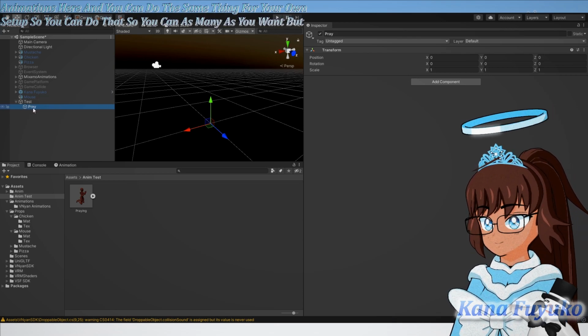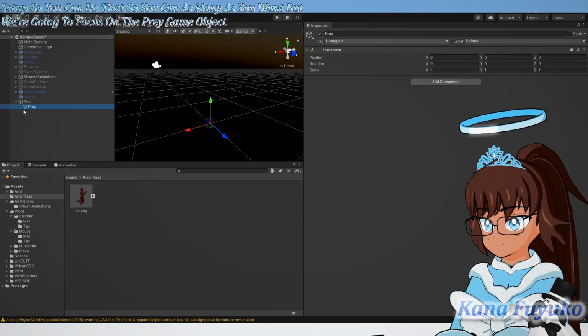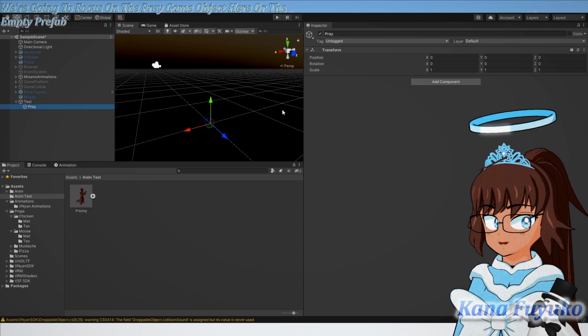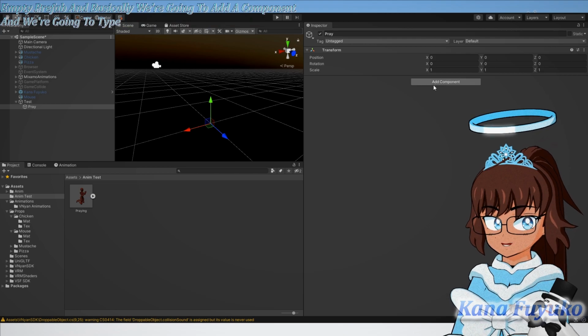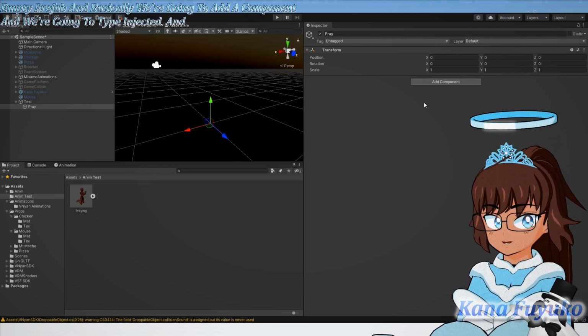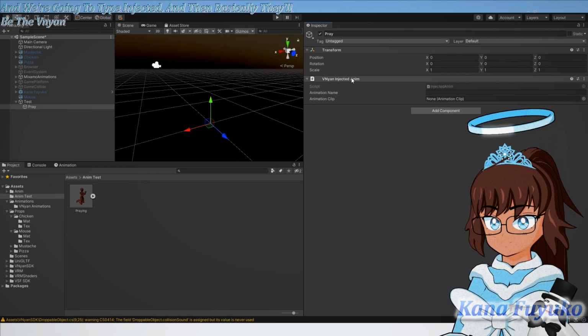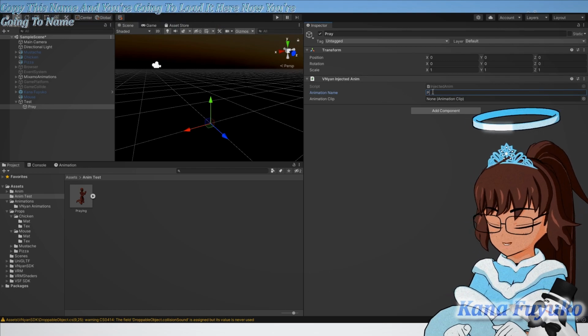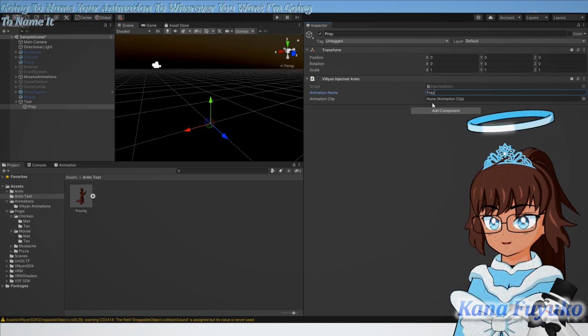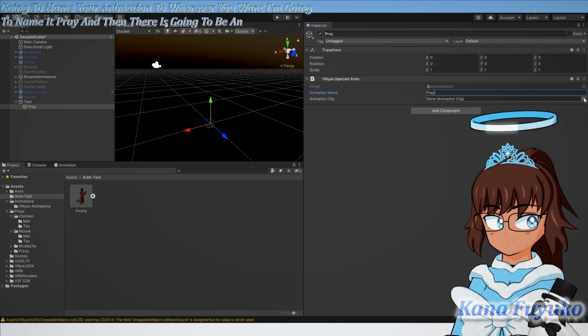But we're going to focus on the Prey game object here, or the empty prefab, and we're going to add a component, and type in VNyan injected, and then there'll be the VNyan injected anim. So you'll copy this name and load it here. Now you're going to name your animation whatever you want. I'm going to name it Prey, and then there is going to be an animation clip.